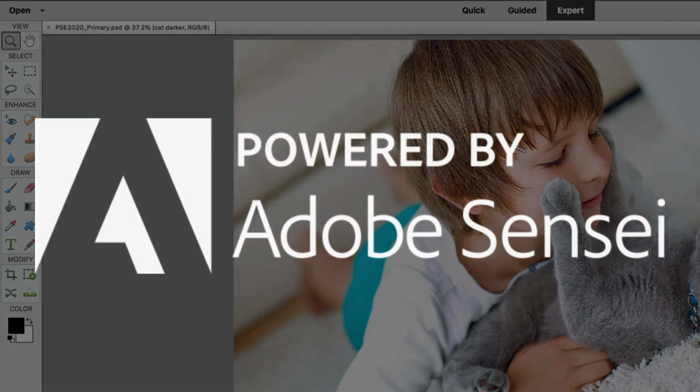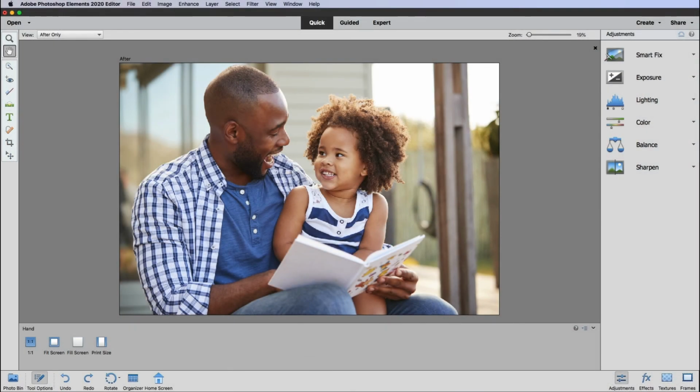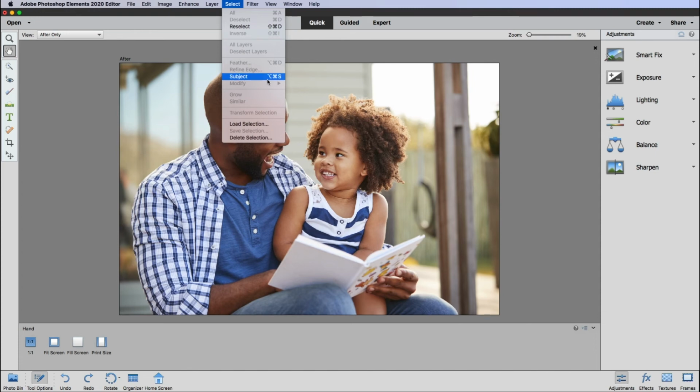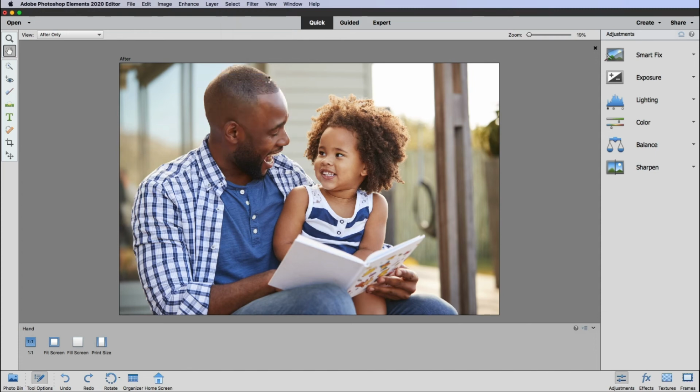Let's jump into some of the new automated photo editing features. One area we are constantly trying to improve upon is selections. And for 2020, we've made it even easier to select a subject with just one click. Open up any photo, go to the Select menu, and choose Subject. Sensei will then analyze your photo, find the subjects in it, whether it's people, dogs, cars, whatever, and automatically make a selection of that subject.